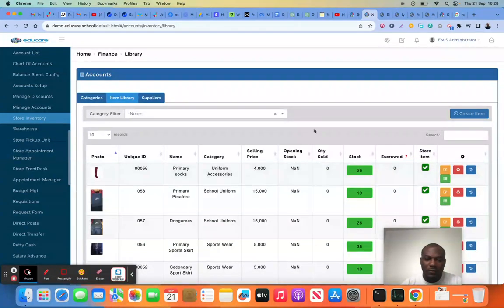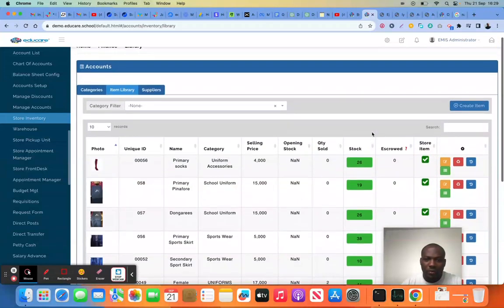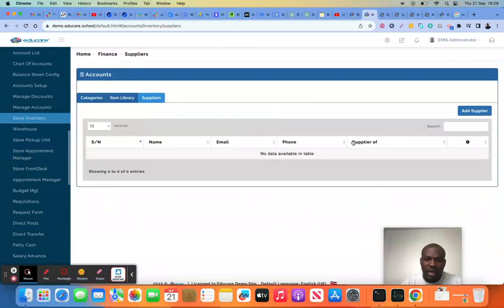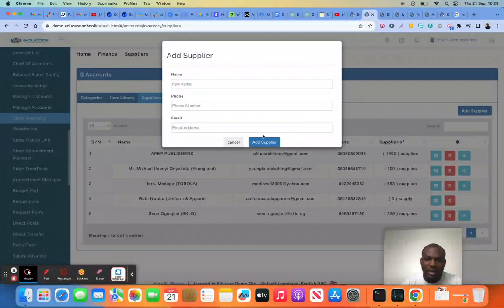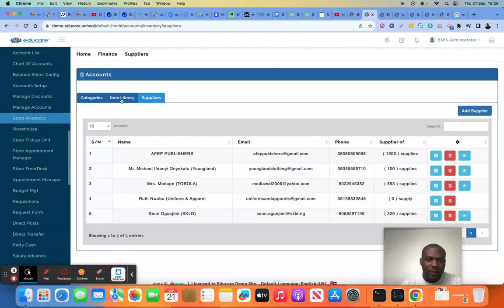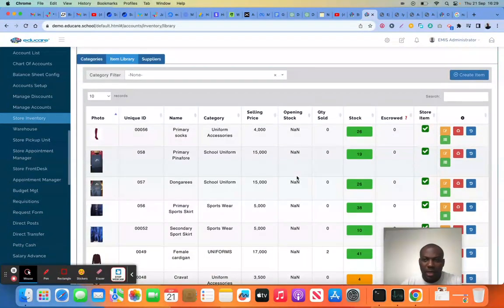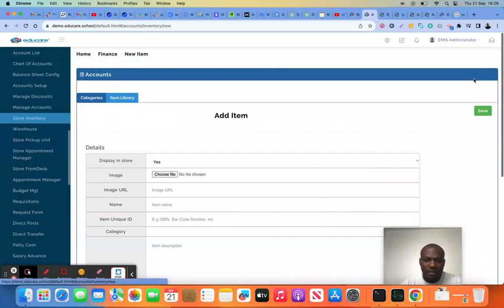Adding an item in the store is very easy. If you want to add an item in the store, first of all, you need to create suppliers. You can add as many suppliers as you have. You can also add items here. So creating an item here is just that simple.